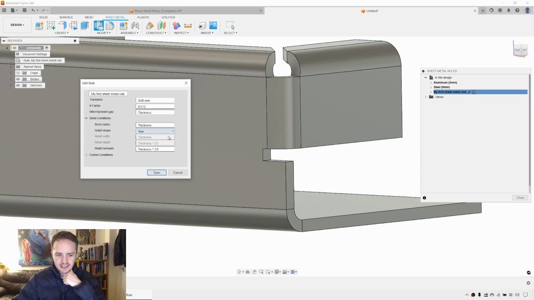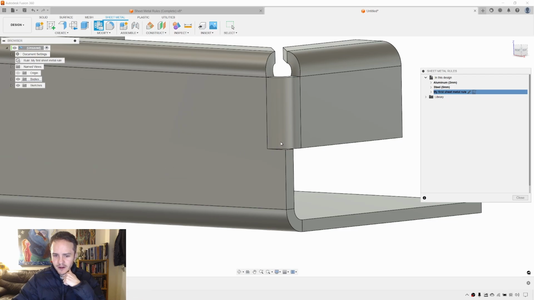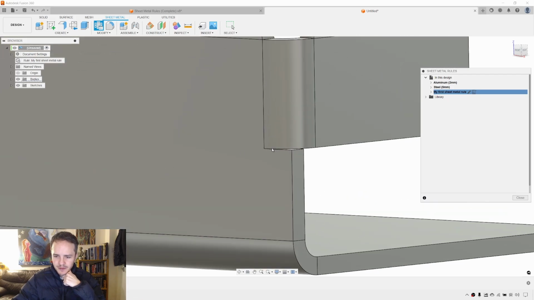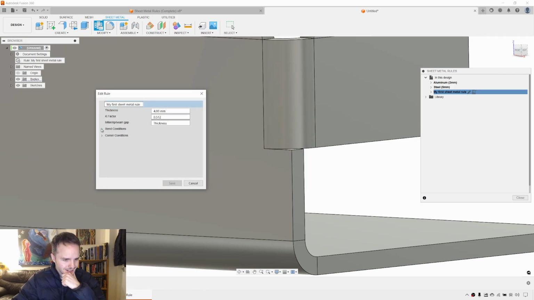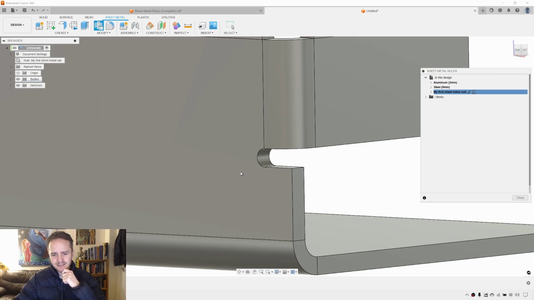So tear gets rid of the relief width entirely. If you hit save, you'll find that it's literally just tearing the sheet metal there. Let's edit it again and do the cool one. We'll come to bend conditions, and we'll change it to bend relief round. And this is my favorite. If we hit save, it changes it from being a square little notch to being a rounded little notch there.